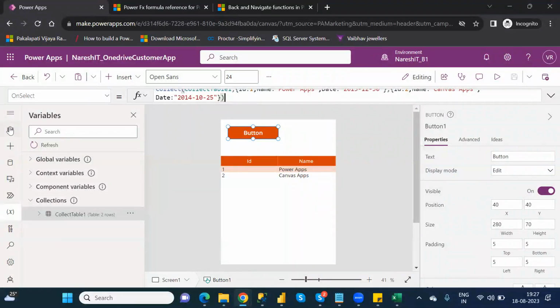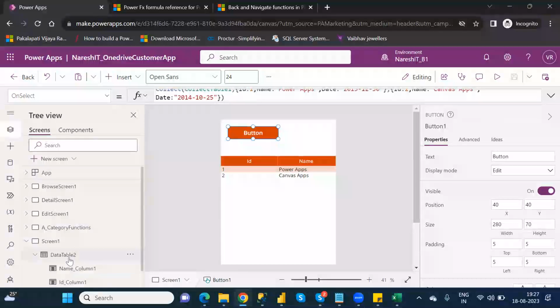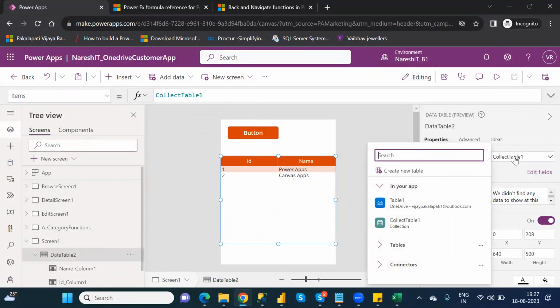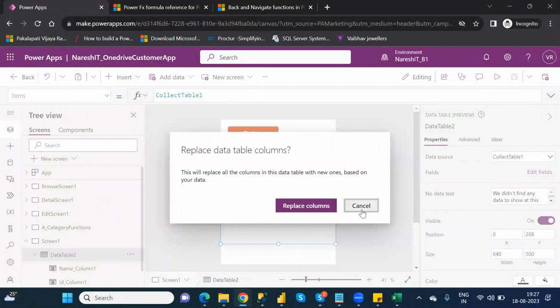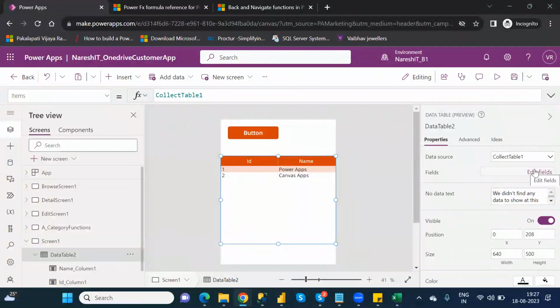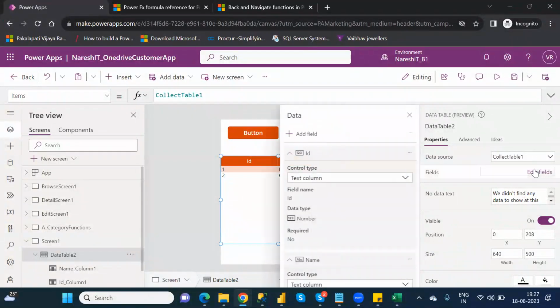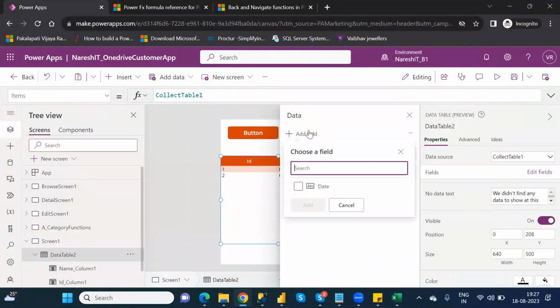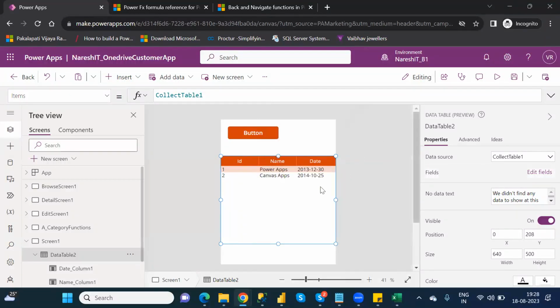In this data table element, just I'm taking a data table element, and in the right side of the properties I'm choosing the table name. What collect name is there, it will automatically appear here. You just need to choose this one. After choosing that, what columns you want to show in that particular table, those columns you need to take from the edit field itself. In the edit field, which columns are required, those columns you need to take. If you require a date also, then better to take the date also. See, date also it is provided.